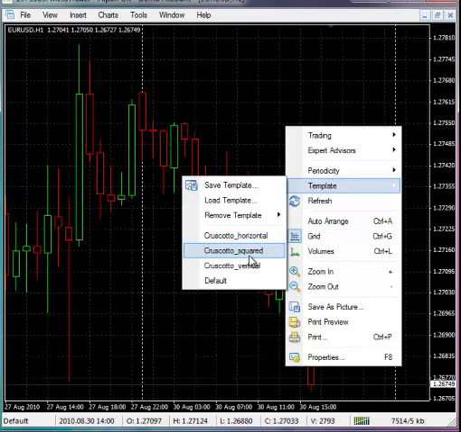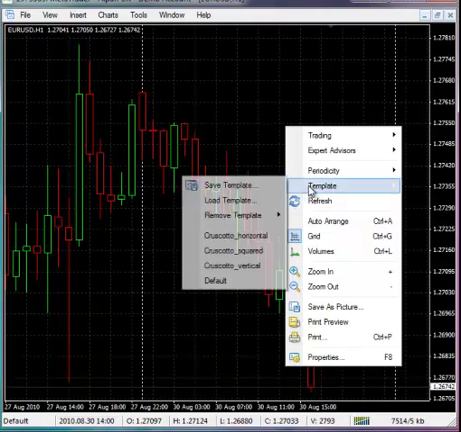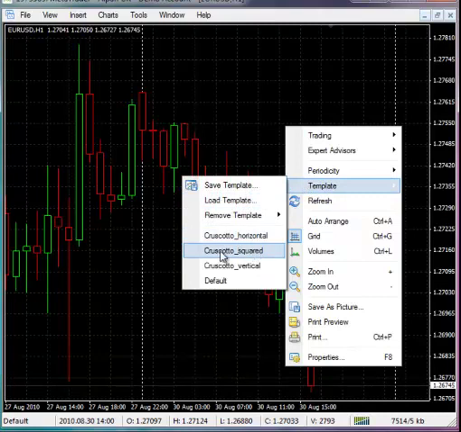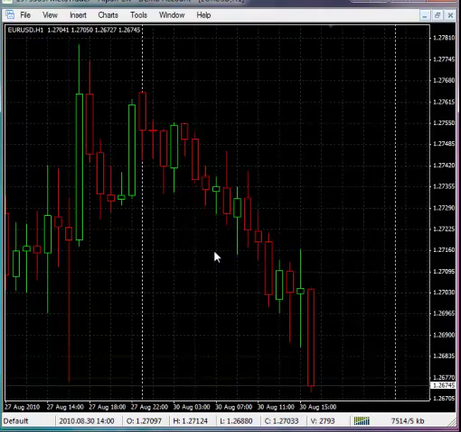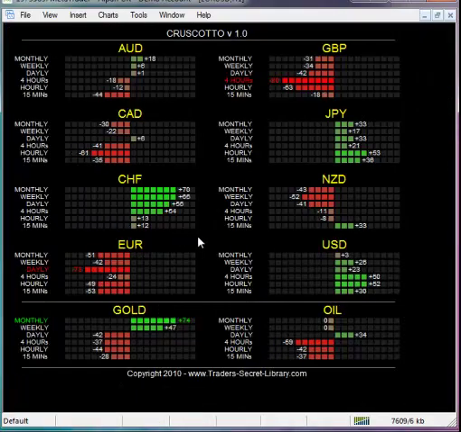So right click the chart, choose template, and then choose the template that you prefer. It may take a while at the beginning as it is downloading the data for 20 currencies. 20 currencies is the number of currencies that are used to calculate the score for each currency, plus gold and oil. Okay, once it is done, you will see a screen like that.